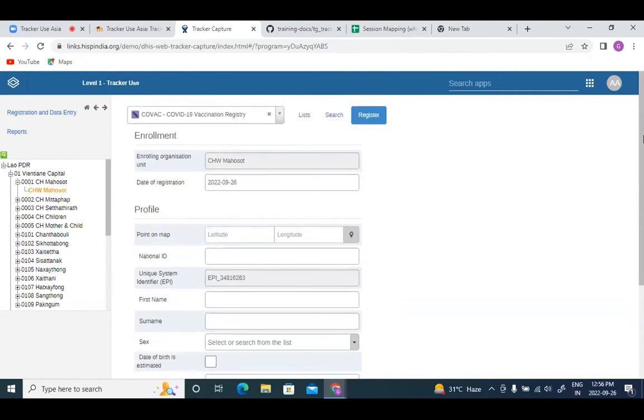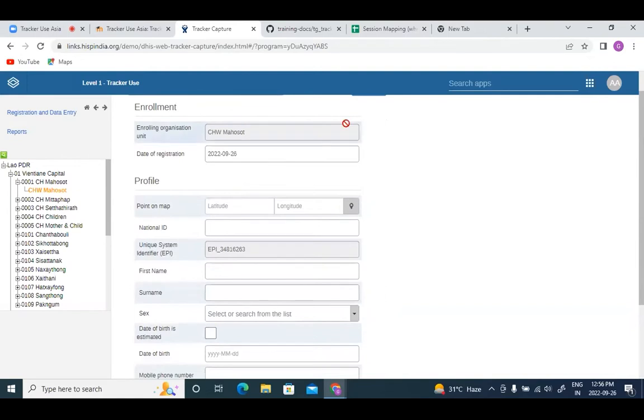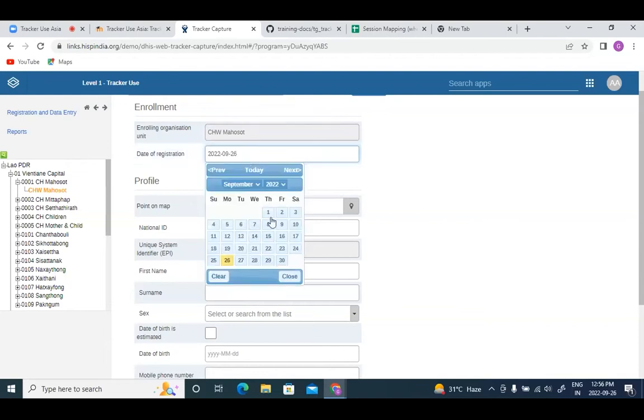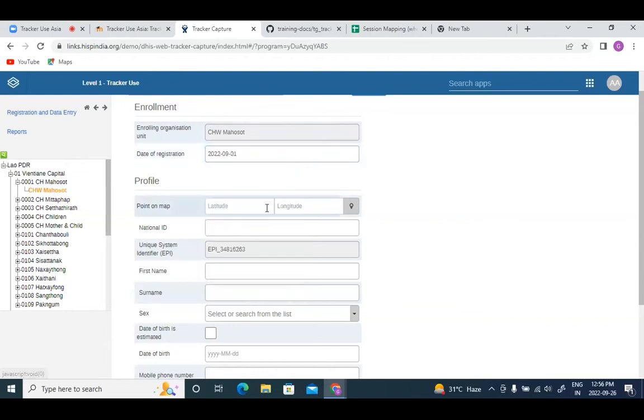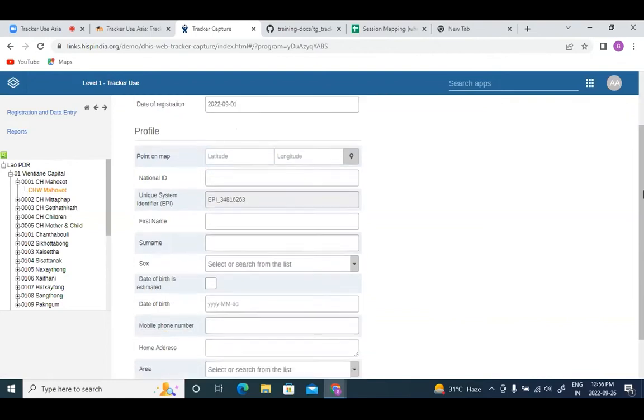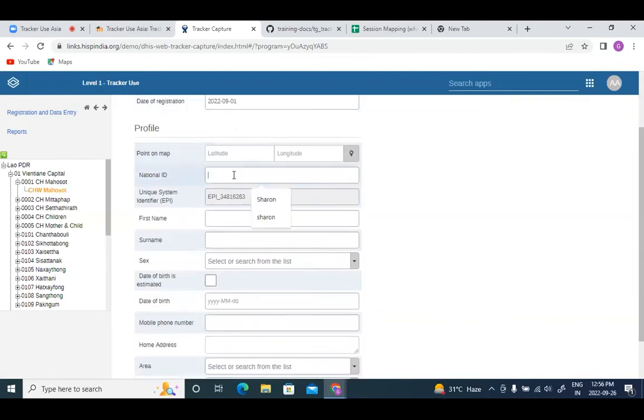So once I click on register, I see my facility that I selected. Date of registration is by default today's date. Maybe I change it to like 1st of September. I can add the latitude, longitudes, national ID.